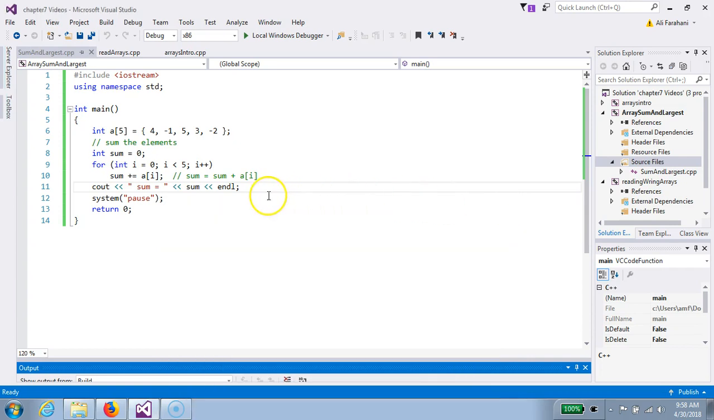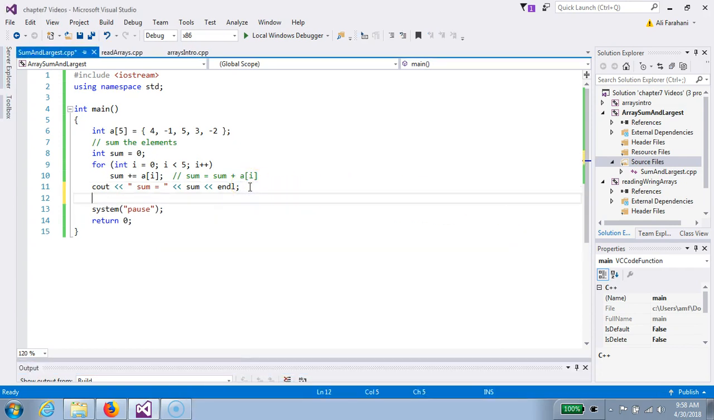So that's how you find the sum of the elements in an array. Now the next thing that we often perform on arrays would be to find the largest element in the array, or the smallest. In this case, we're finding the largest element in the array. And for that, here is the strategy, here is the algorithm that you follow.